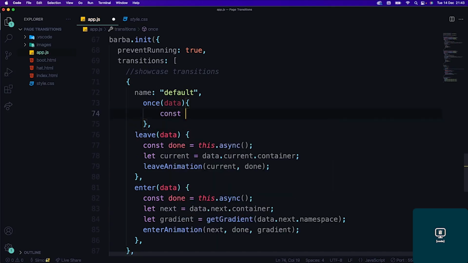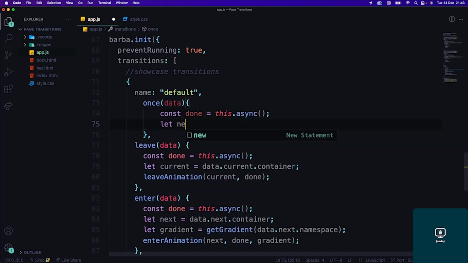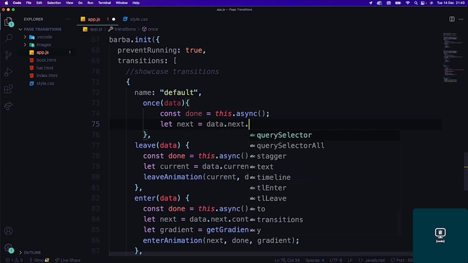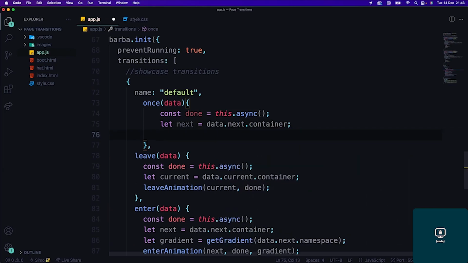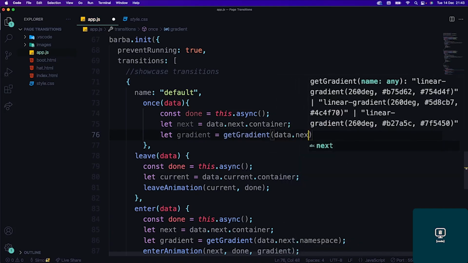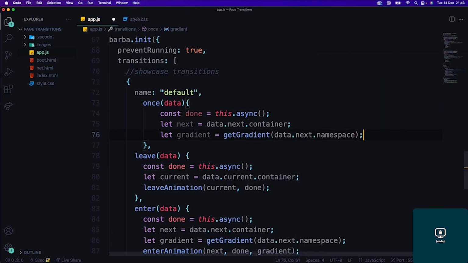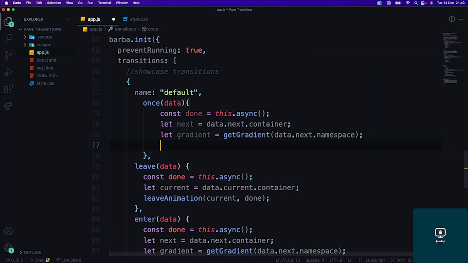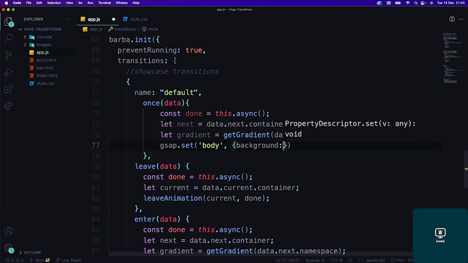And what I'll do here is get that const done, this.async, and basically just run everything that we did previously. So data next.container, I'll grab that. And I'll do a let gradient here as well and set that equal to get gradient. Pass in the data next namespace. Okay. And then what I'm going to do is say gsap.set, and I'm going to set the body background to the gradient. So now even on page refresh, it's going to know which one to take in.